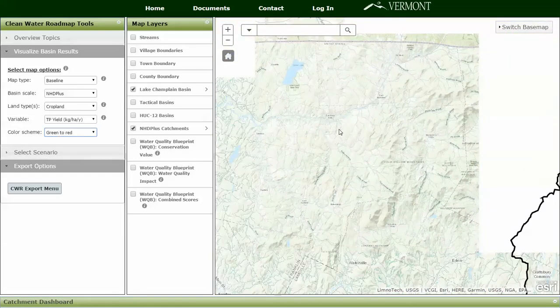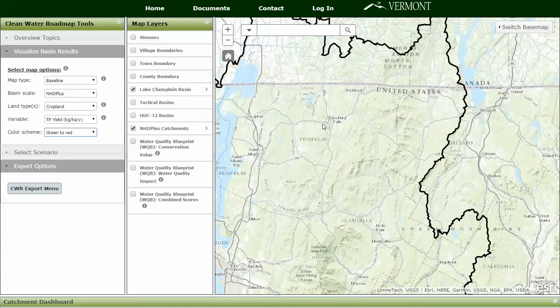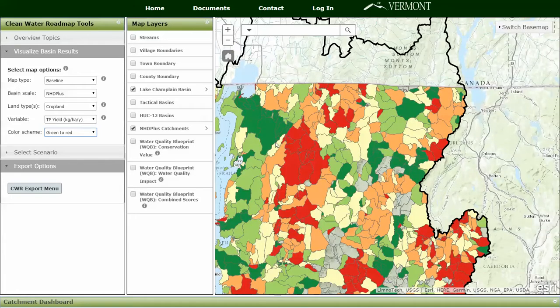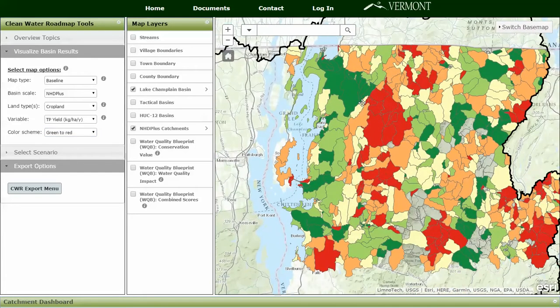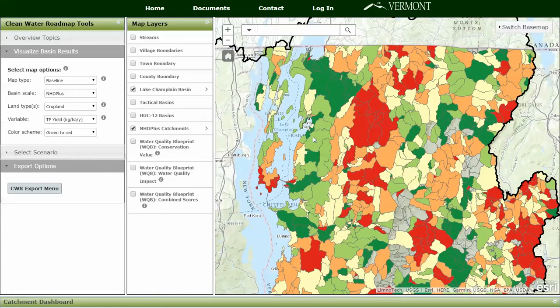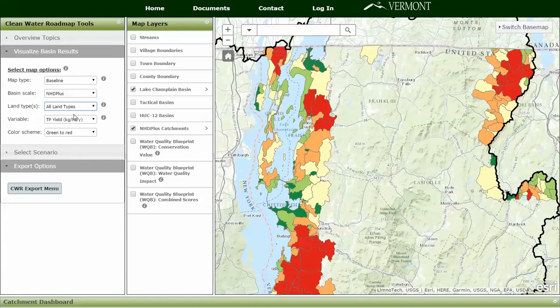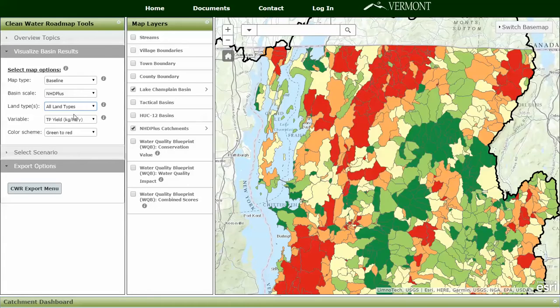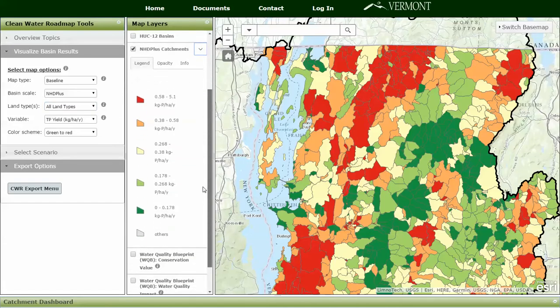I'm zooming out on the map here. What you'll see is that the geography of total phosphorus yield from cropland varies quite significantly. We'll go back to all land types here. This is a choropleth map, and so we see the color ramp, the extremes are red to green, and just so that we can show it again, there's the legend.